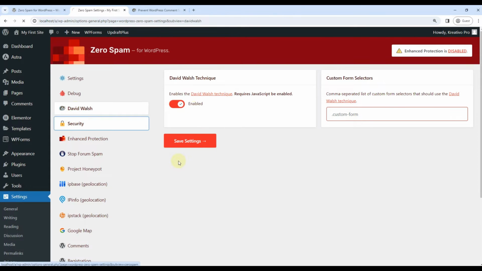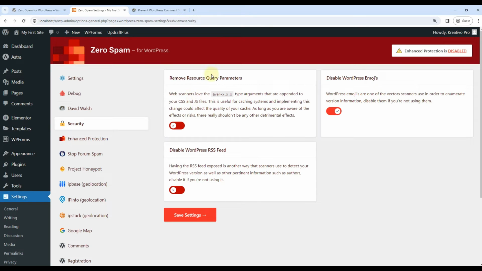Let's move on to security. So there are three things which can lead to comment spamming. So it has been already disabled. So only emoji has been disabled for now. We can also remove query strings and disable RSS feed. RSS feed was way popular in 2016-17. Now no one uses it. So we can disable them. I will go ahead and save settings.